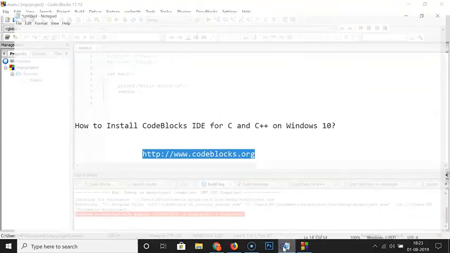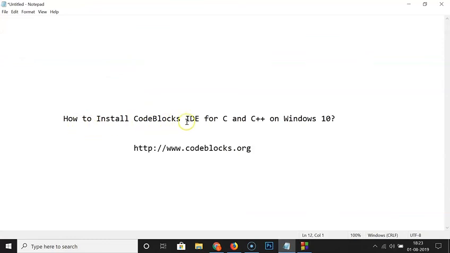So guys, that's it. In this way you can easily install Codeblocks IDE for C and C++ on Windows 10.